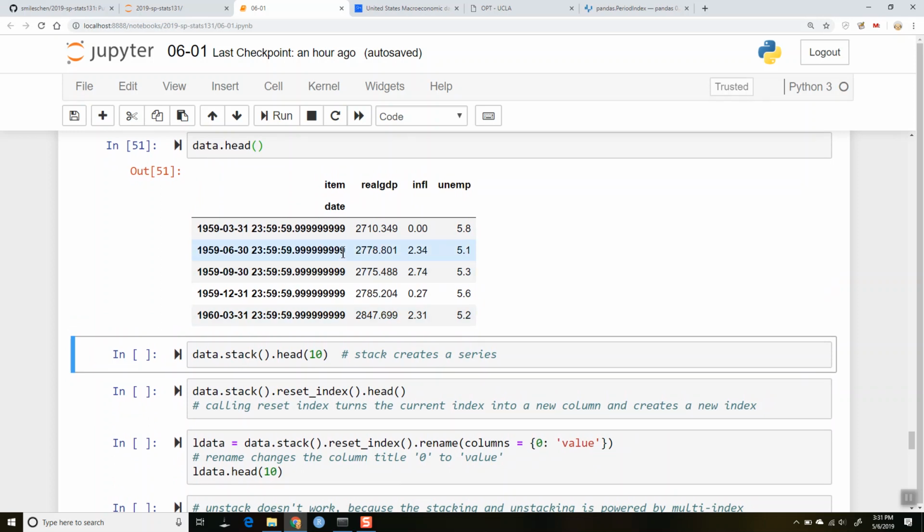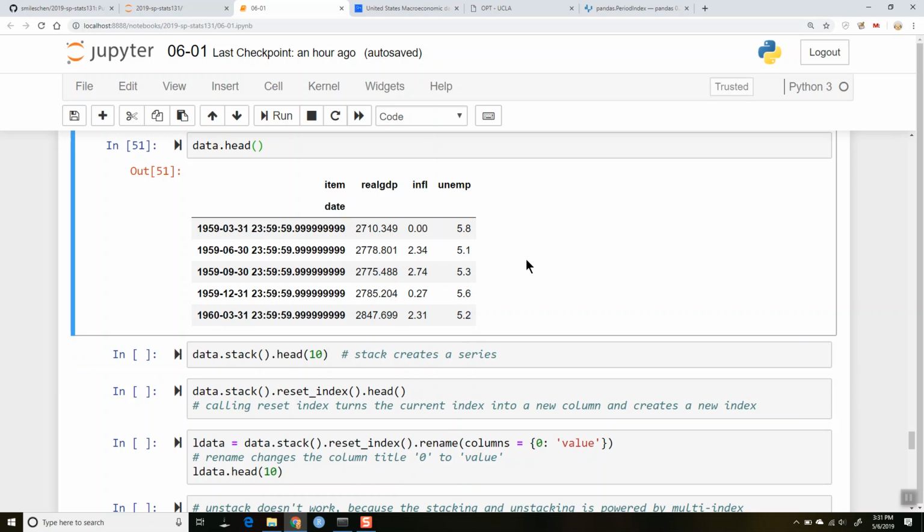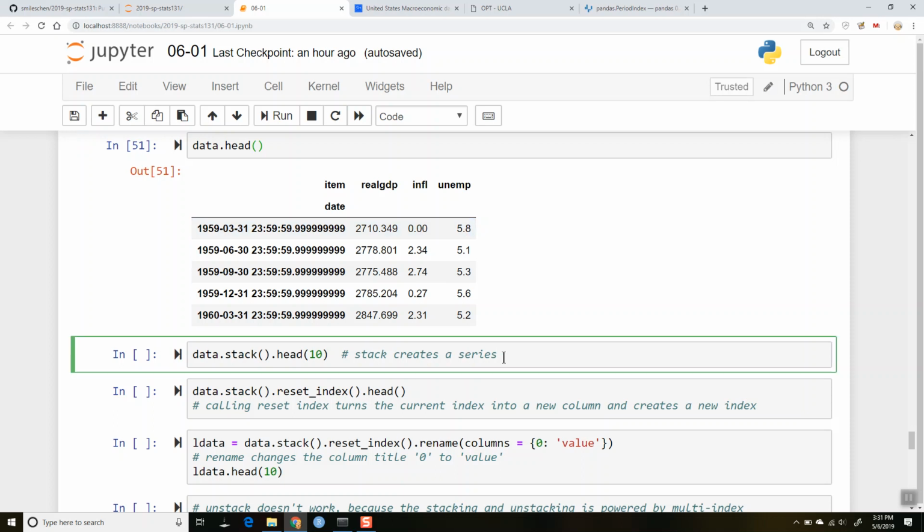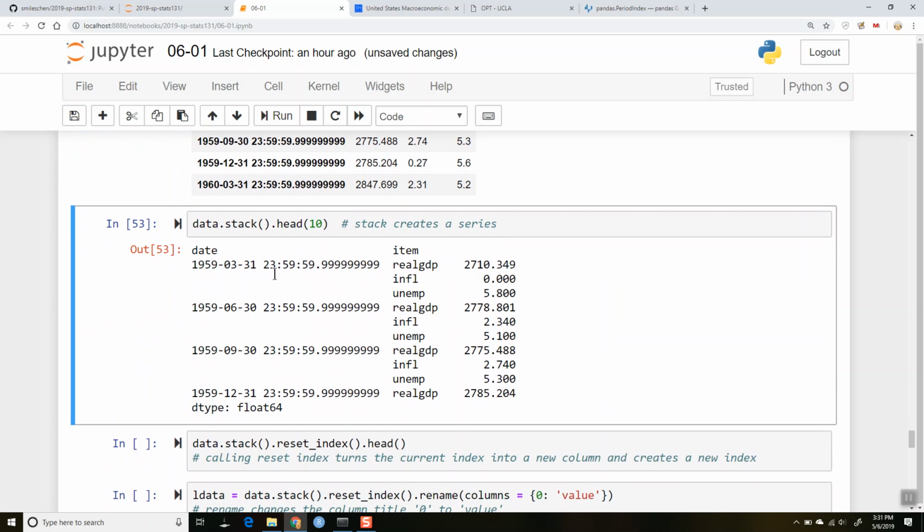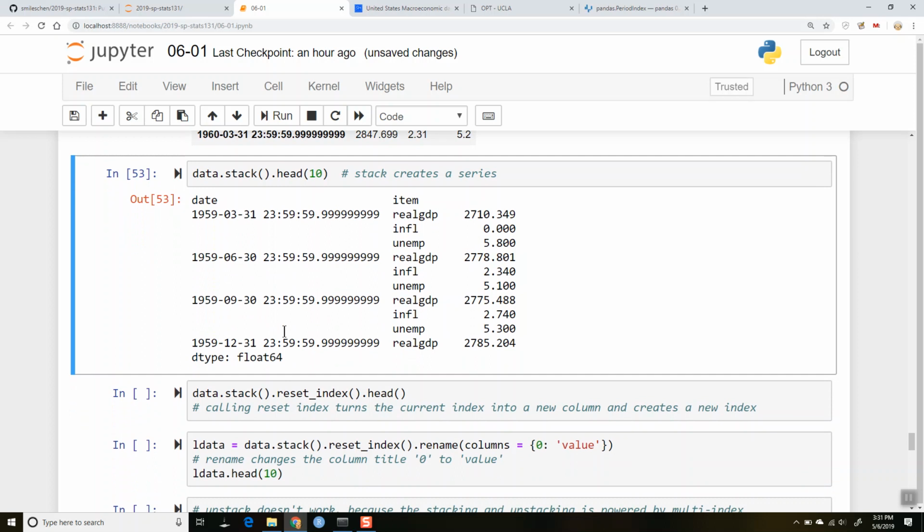So what will be the first entry? 1959, March 31, 11:59, real GDP. And then the next one will be 1959, March 31, 11:59, inflation. And then the next one will be March 31, 11:59, unemployment, right? So if I do this, that's what we get, okay? GDP, inflation, unemployment, and so on and so forth for all of these things, okay?